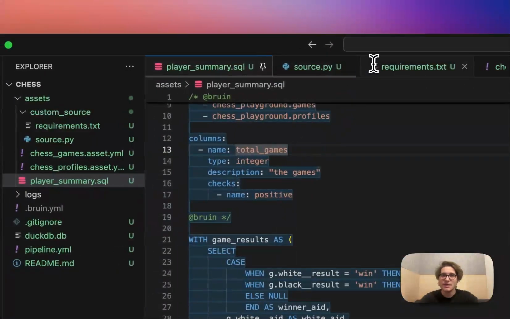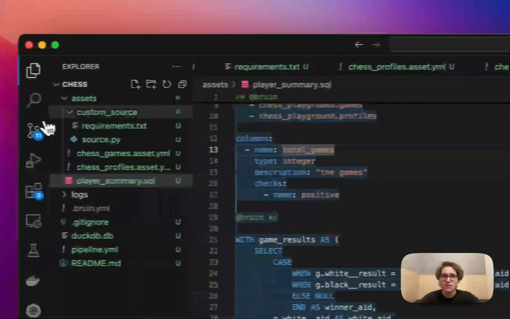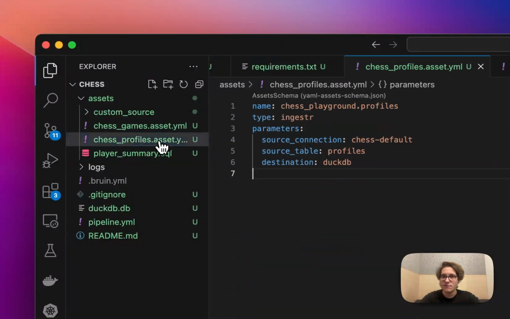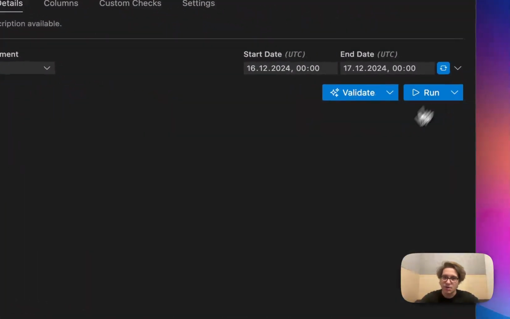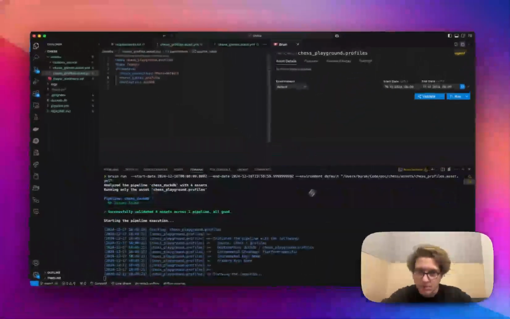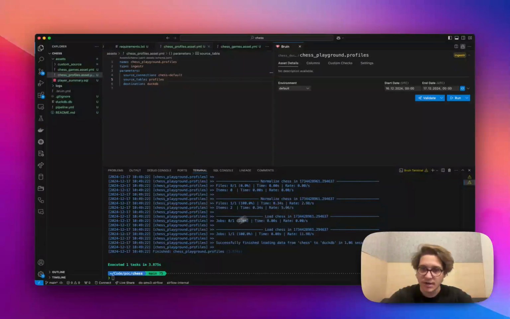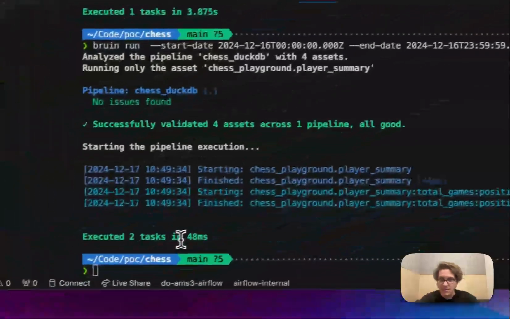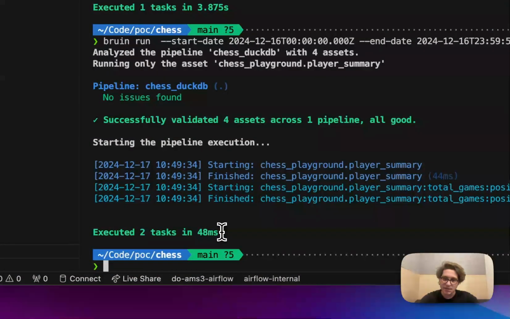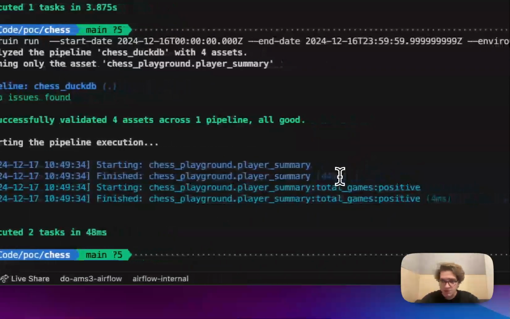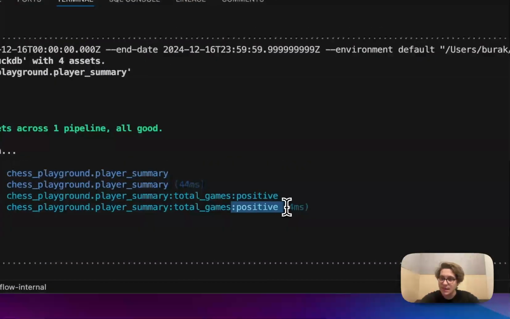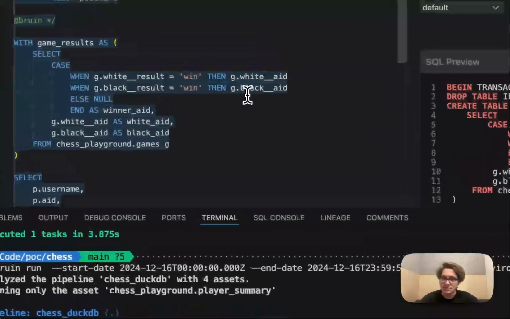So basically, using this extension, you can simply load any of these by clicking the run button here. So the moment that you click this button, it will start running Bruin CLI under the hood. Everything happens locally, everything happens in your computer, and you can run the full pipeline, but you can run also these individual assets. So if I click this, you can see it executed all of these in 48 milliseconds, including both the actual transformation as well as the data quality that was executed on this asset as well.